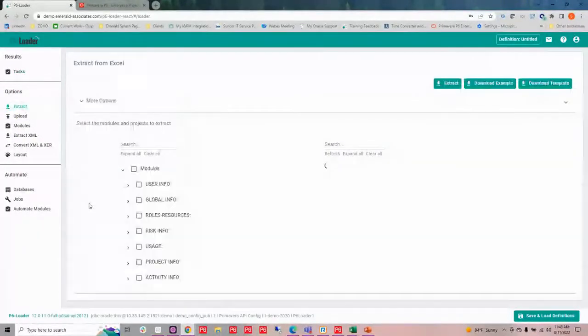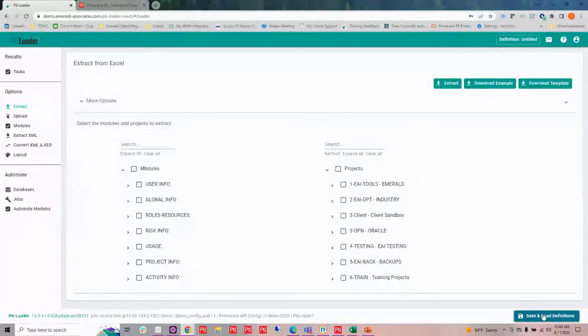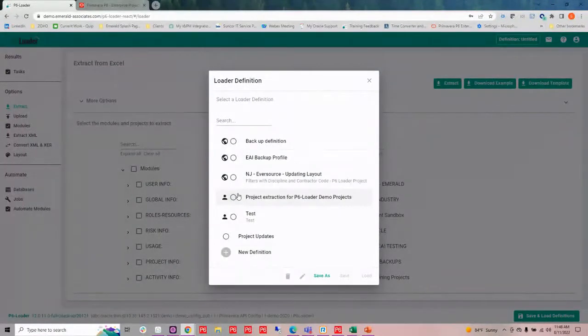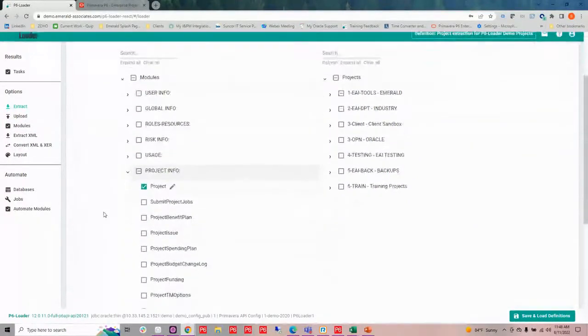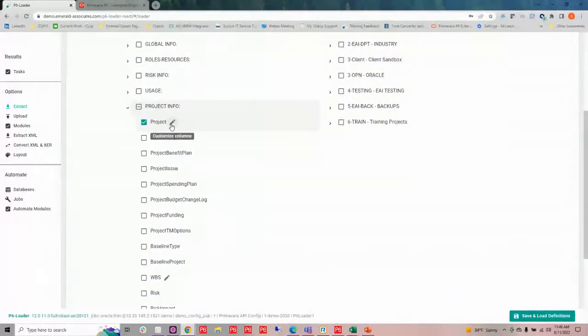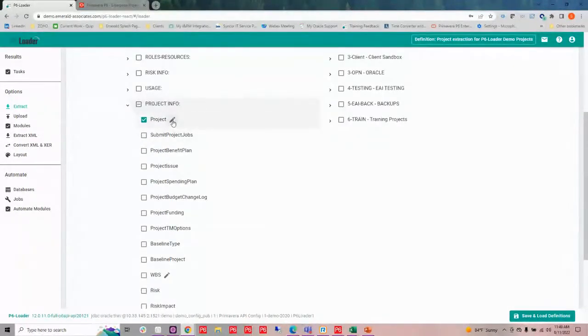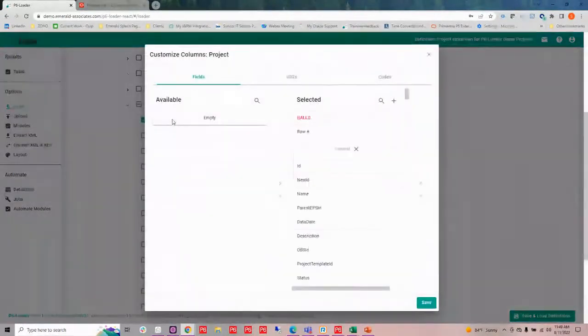So if I go to my extract, it's one that I'm going to use over and over again. It's going to be an extraction that I'm going to use over and over again. I have the ability to save my definitions. So down here in the corner, I have my save and load definitions, and I'm going to load this definition that I've saved. And this is going to just bring out the information on my project that I need, for each one of my projects.